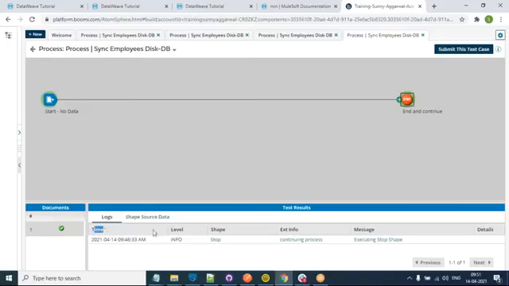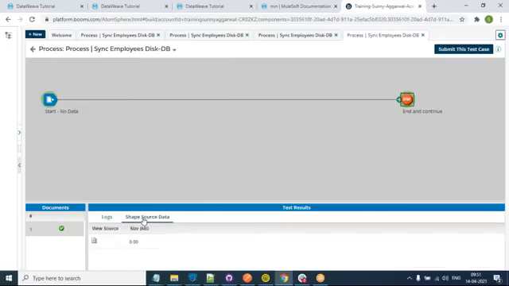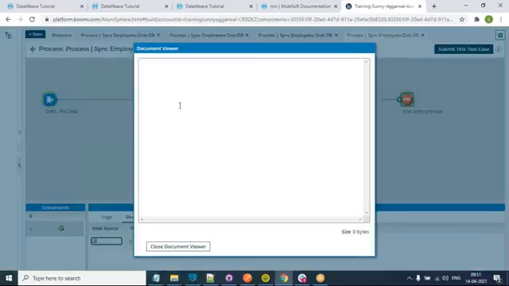The timestamp, the logging level, the name of the shape, info, some message, and here there is something called shape source data. Shape source data means to this particular shape which data came as a source. So the data which came as a source is an empty document. So now the start shape of no data type has the tendency to produce an empty document.